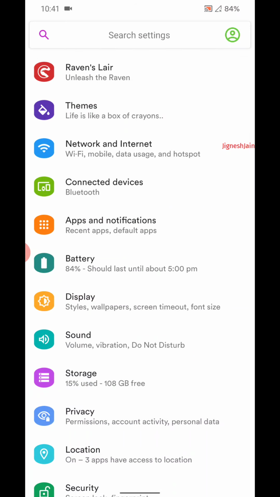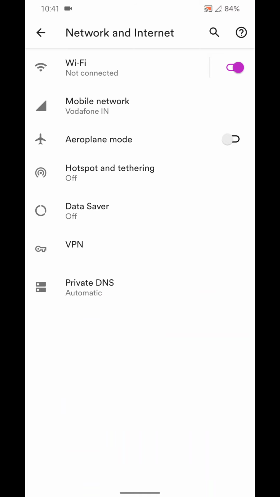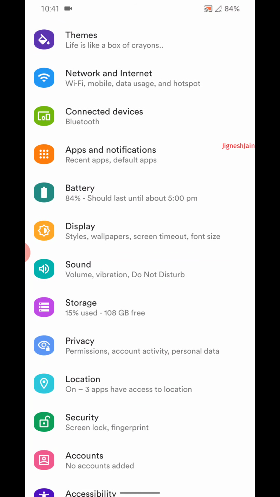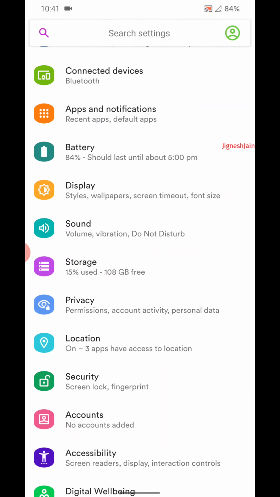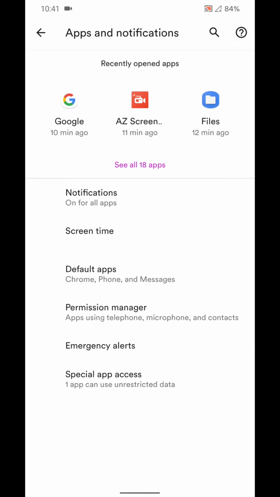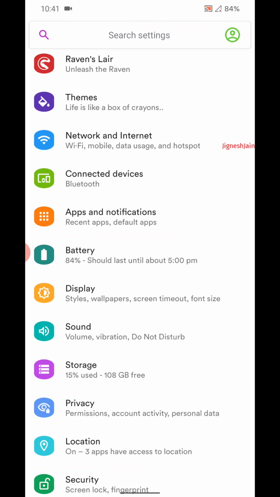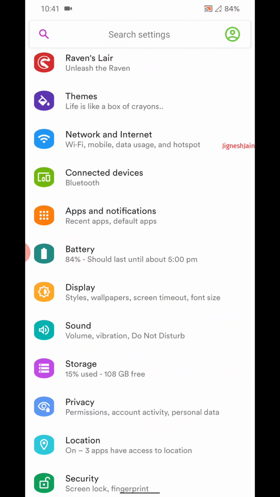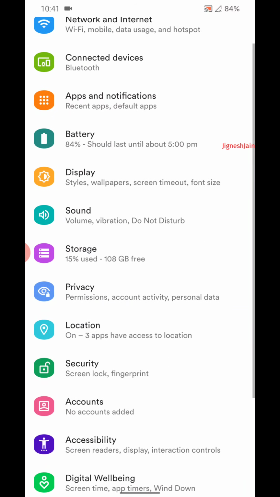Moving forward, there are the usual network and internet options available here. VoLTE is working great, no issues with that too. Then you have apps and notifications, everything is the same, as good as Android 10, no additions here. So moving forward, you can also see connected devices, apps and notifications, battery, display.